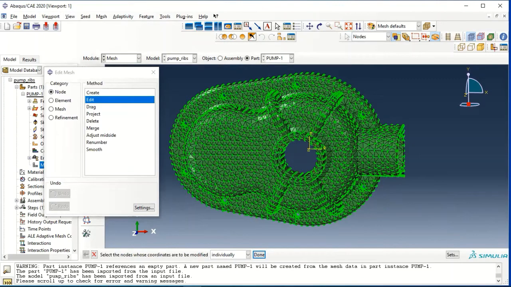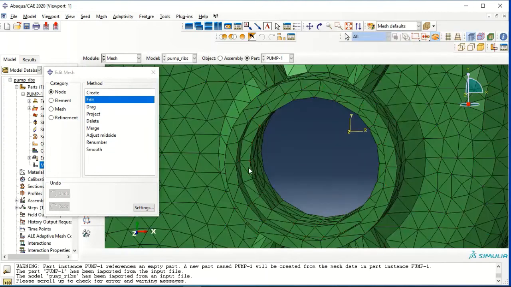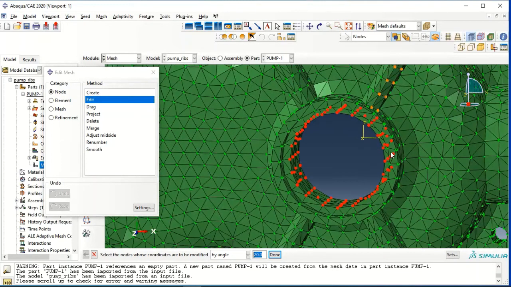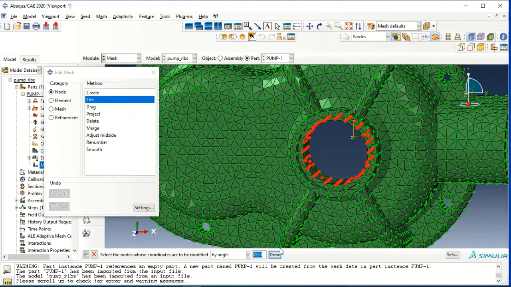Over here we are prompted to select the nodes that are to be modified, and the method of selecting the nodes conveniently is by choosing this option, angle. Keep this as default. What we need to do is select the nodes at the inside surface of the hole. You see the inside nodes have been selected, and we can press on done.